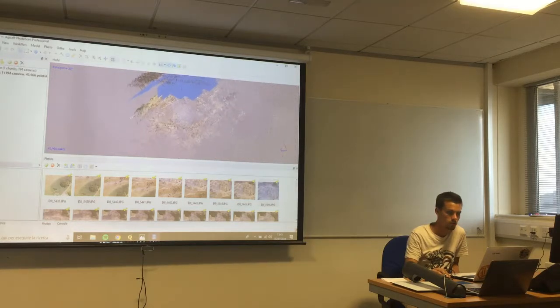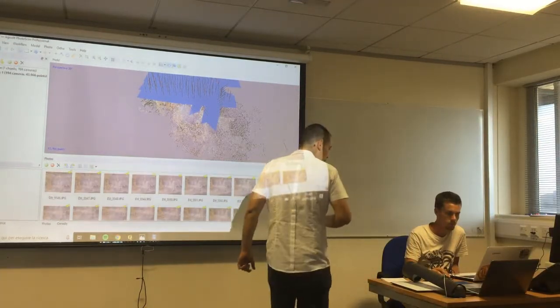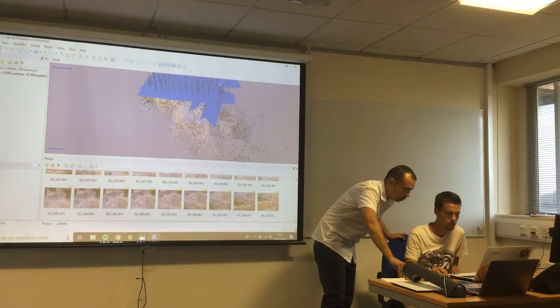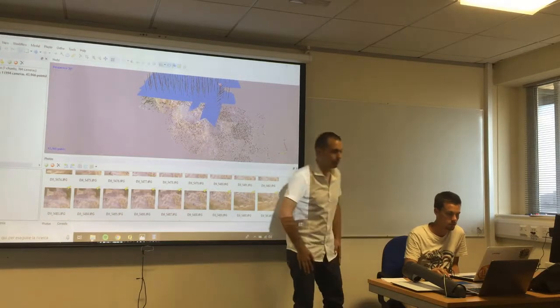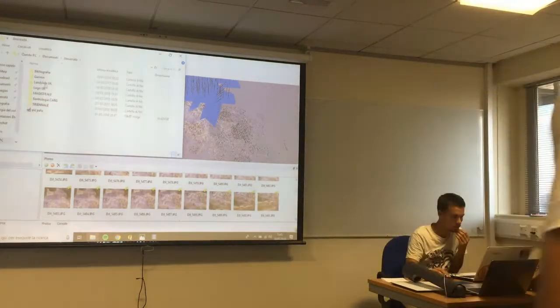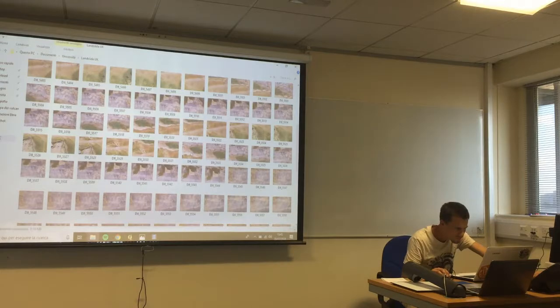Now, what I suggest you is to select a set of photos only from the top, and then the photos taken from the front. So you can separate them very easily. Yes, create a new folder with only the photos that from your eyes are taken from the top. So then we process again.